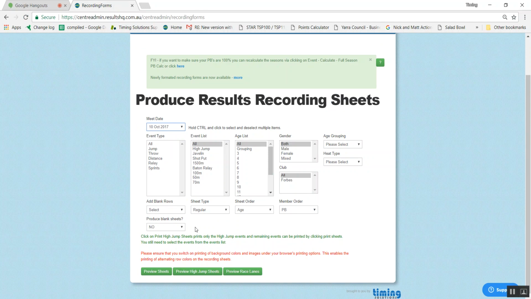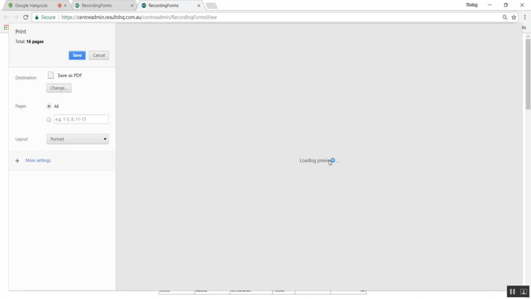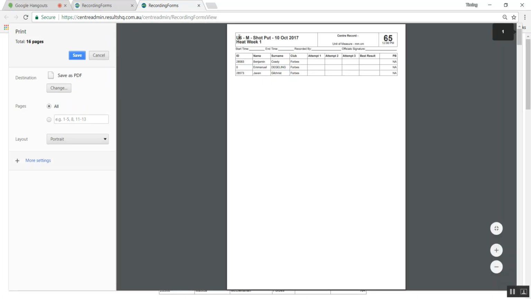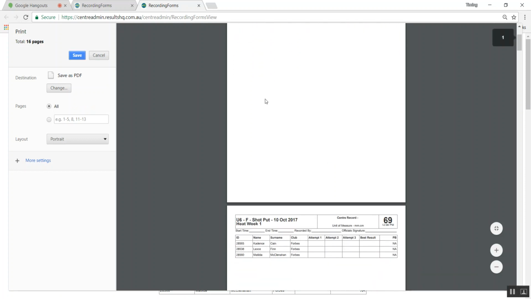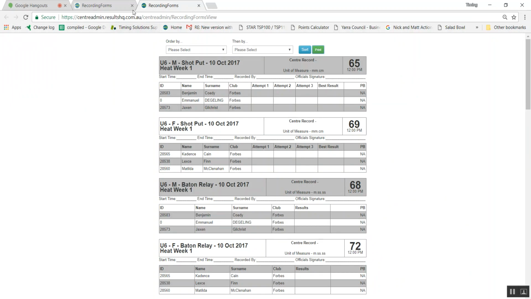Now, because you're a smaller club, I'll show you the difference here. So I'll just choose these age groups. If I do regular sheet type and go preview, I get one A4, and I'll just hit print button. One A4 per age, gender, event. So here's the 6 male shot put, and here's our 6 male athletes, and that's one sheet of paper. Then I go on to the next one, and so on. But obviously that's a lot of paper.